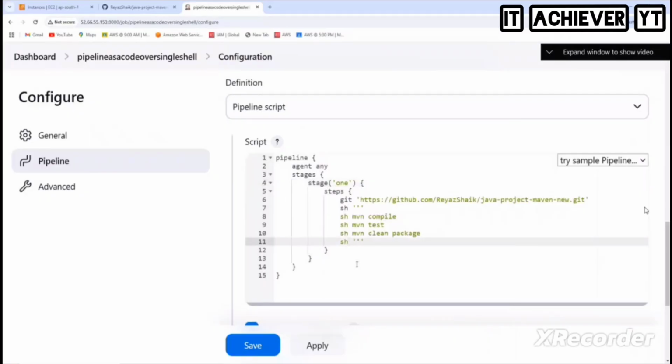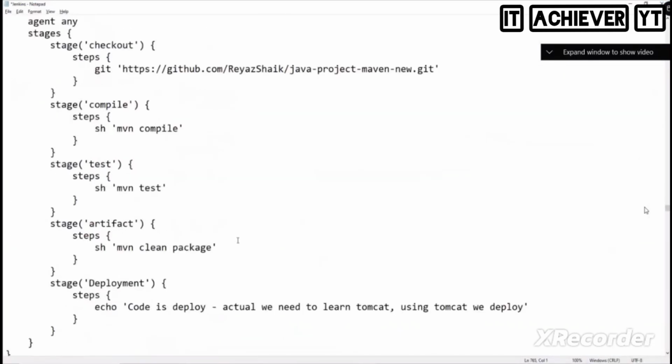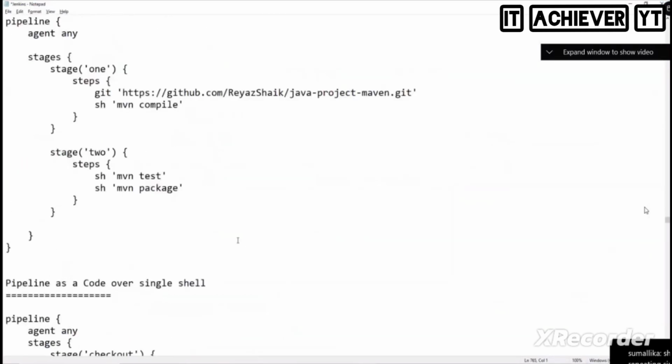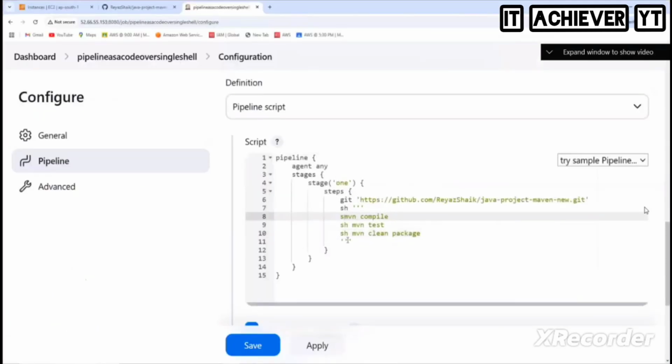No, we don't put sh anymore. Will there be any syntax issue? See any syntax issue here? Okay, so the same thing. No, sh should be there, right? So I'm just thinking here. Well, let's see what it says.